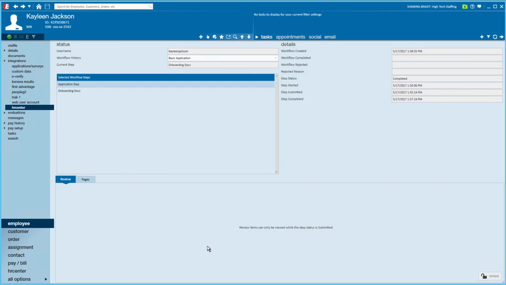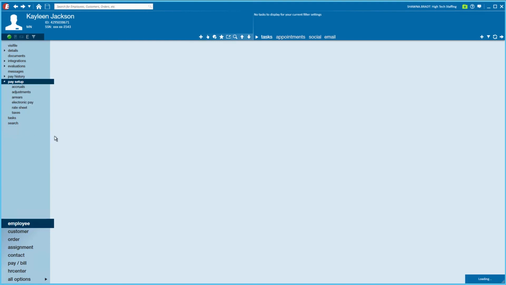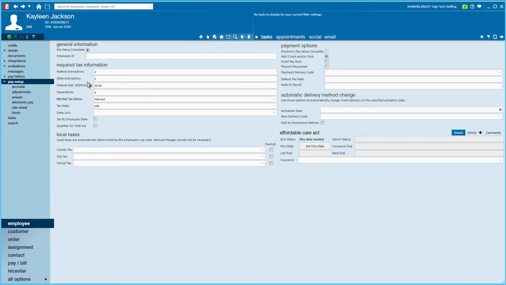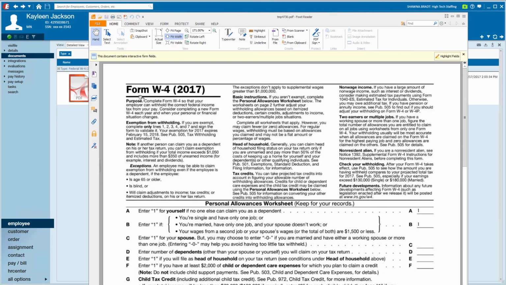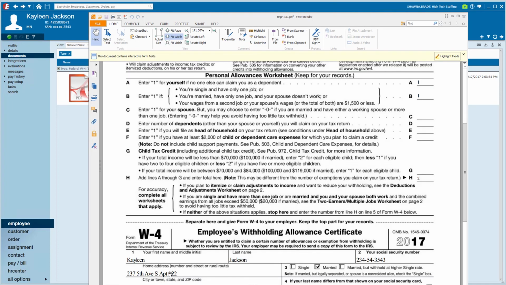When we hop back into Enterprise here, we're going to see a couple of things. One, in the pay setup area of the employee record, the exemptions and tax status have all been filled out for me. So that's pulling the information from the W-4 and keying it in. We're also seeing in the documents area that Kayleen has a W-4 on file. So when we double click to view that, there's that W-4 with all of that wonderful information entered in there.